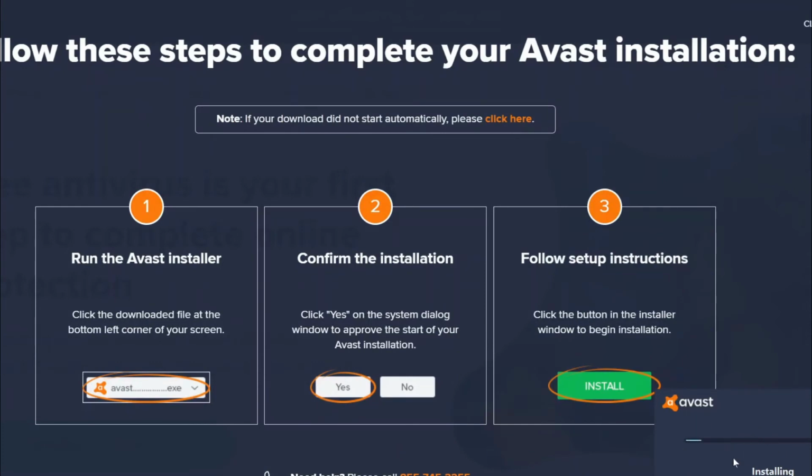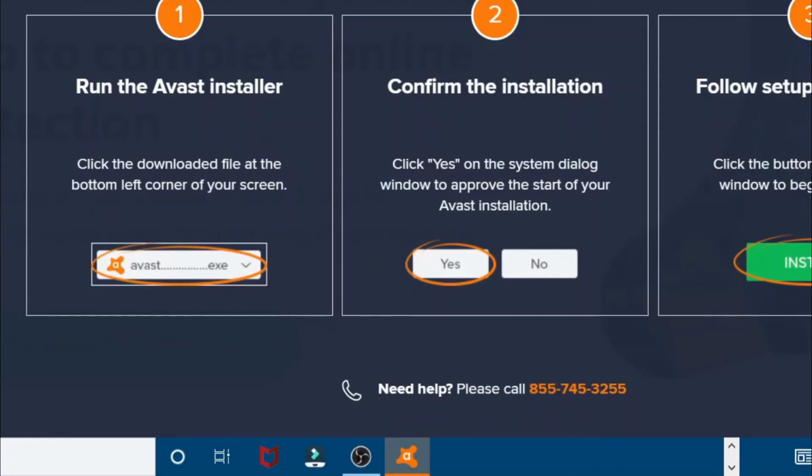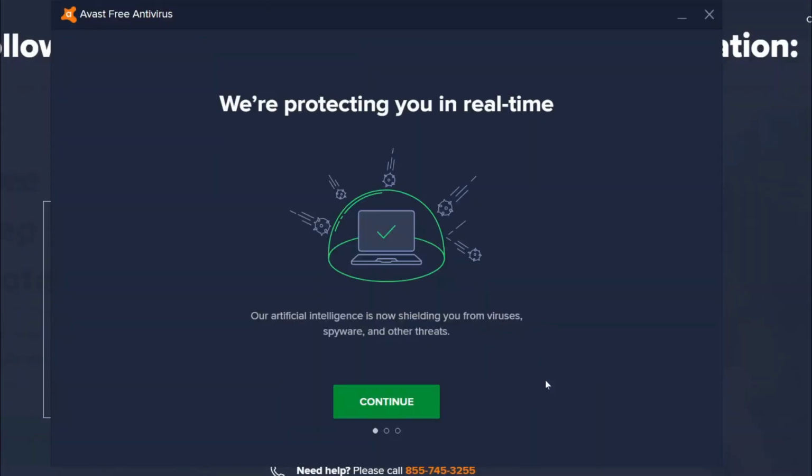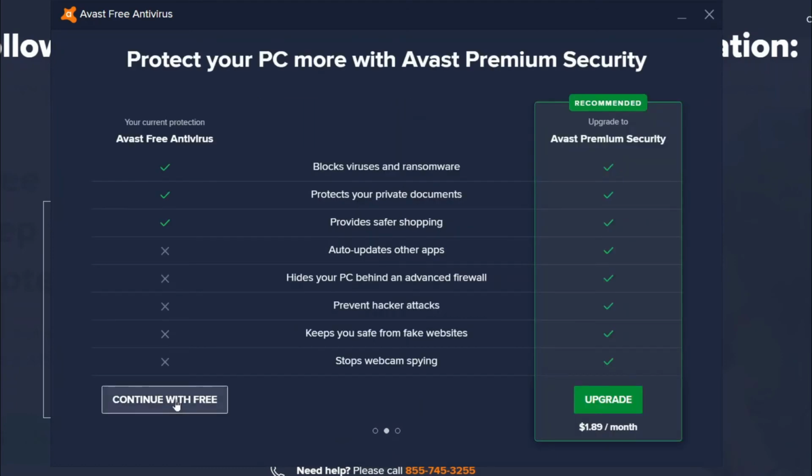And it is going to give you progress report right here. Okay, so now that it is installed onto your computer, you're going to click the Avast logo that is in orange. Or if you are a Mac user, then it is the bouncing Avast icon. I'm going to click it, and then here it is. We're protecting you in real time. You're going to click continue. Now this is just for the free version, so continue with free.